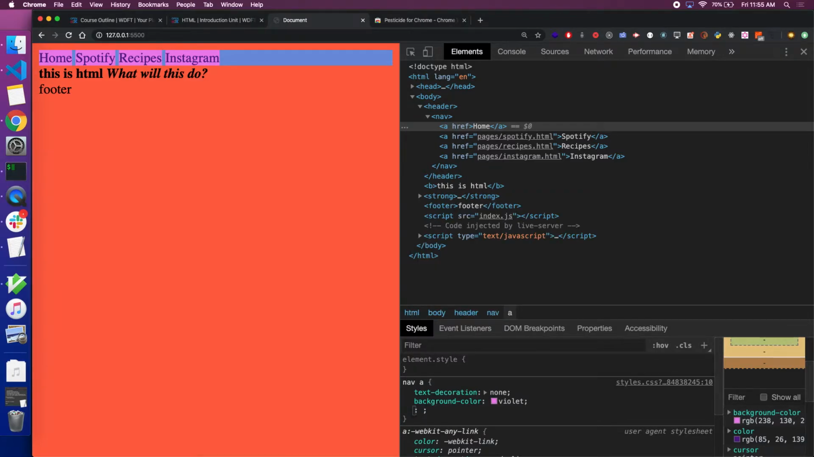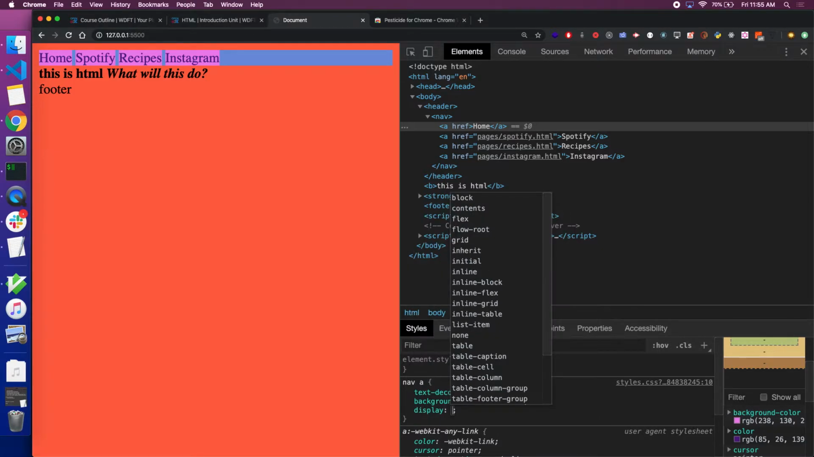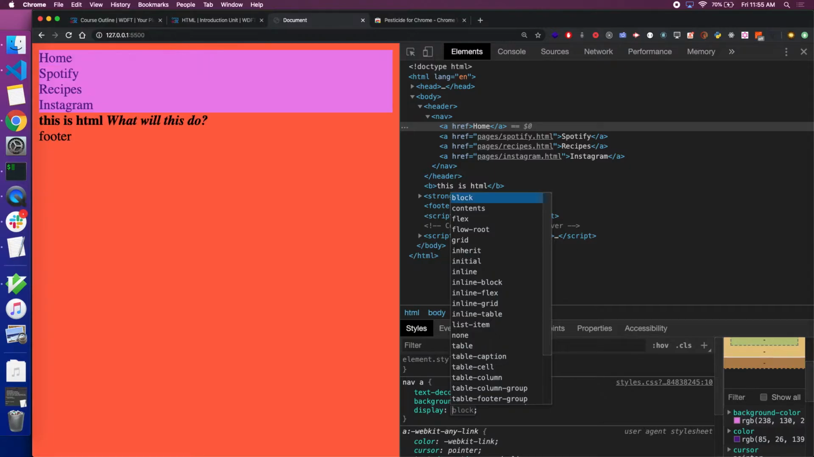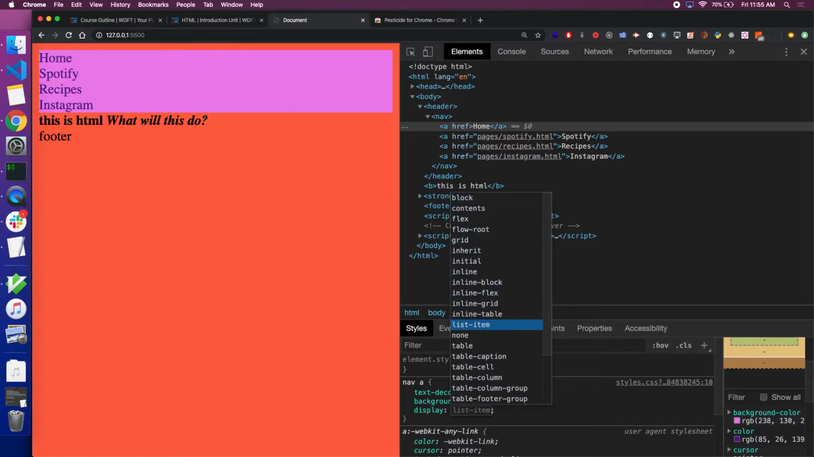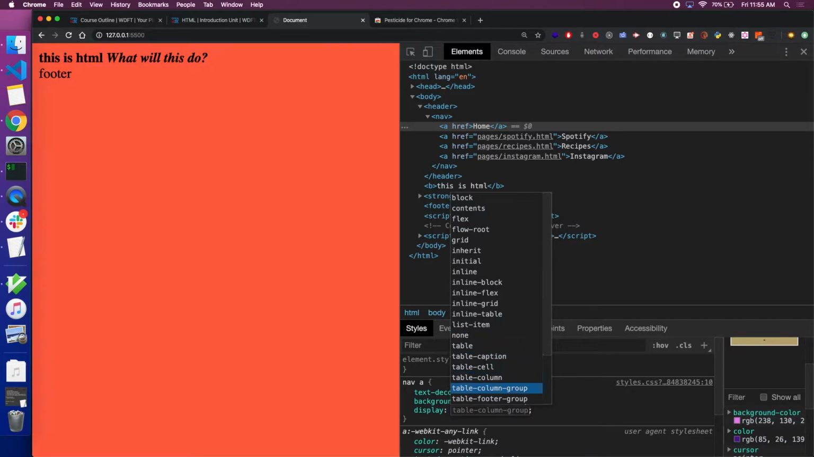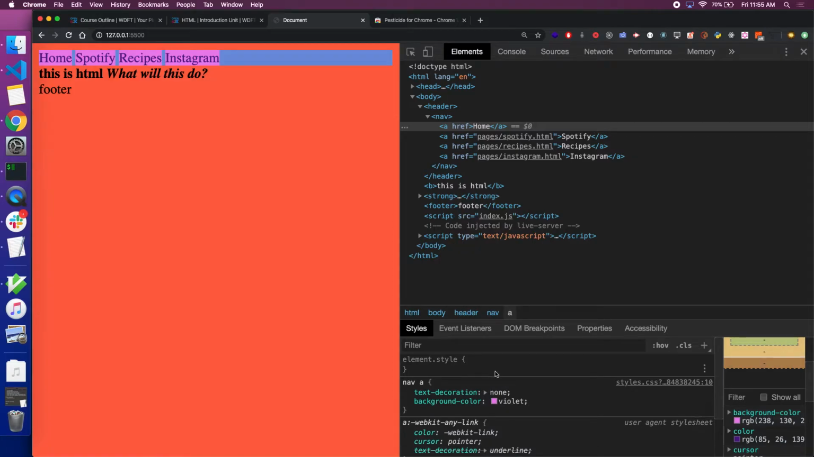So, for instance, if you want to see what display options I have, a lot of times I'll just put display on the element, and then I'll scroll down and be like, okay, cool. I can kind of see what some of these things do. I find one that I like, and I use it. And you can display flex, or vice versa.